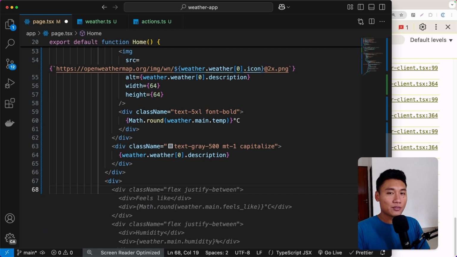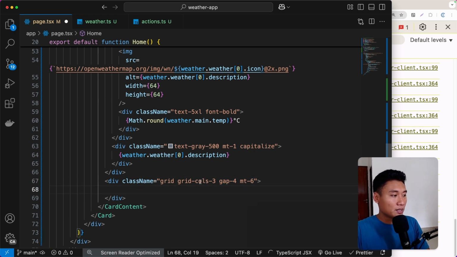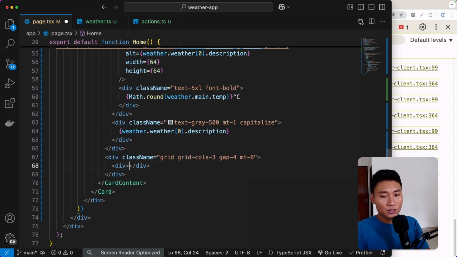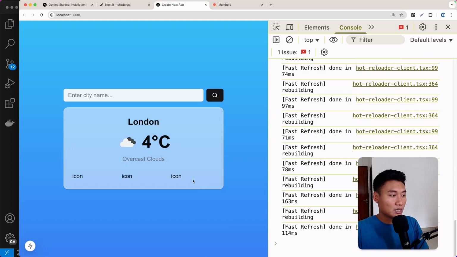Let's go back in here and under this div, I'm going to create another div. This is basically going to have 3 columns. I'm going to set the display to grid, grid columns 3, and then gap for each item is going to be 4, and add margin top to 6, right? Inside in here, we have basically another div, right? This is going to be maybe some icon going on. As you can see, if I have 3, it's going to look like this.